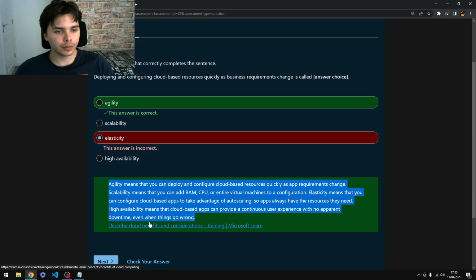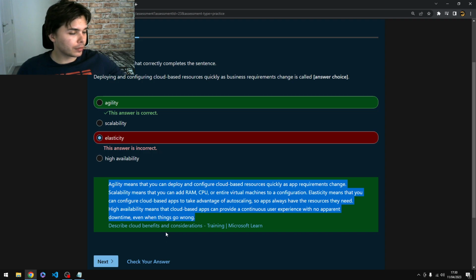Agility means that you can deploy and configure cloud-based resources quickly as app requirements change. Scalability means that you can add RAM, CPU, or entire virtual machines to a configuration. Elasticity means that you can configure cloud-based apps to take advantage of auto-scaling, so apps always have the resources they need. High availability means that cloud-based apps can provide a continuous user experience with no apparent downtime, even when things go wrong.